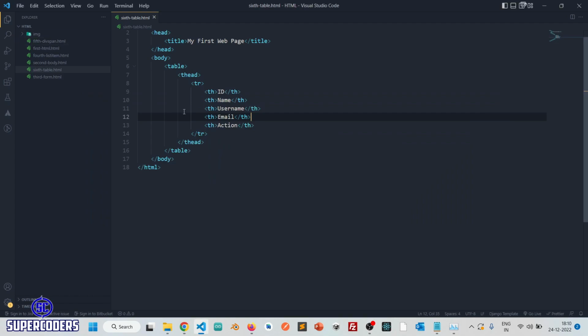But here you can see there is no border separation. You can add borders in two ways, by using HTML or by using CSS. For now I am not using CSS, so I am using the HTML way by adding border equal to 1. Save it, refresh the page. Now you can see id, username, name, email and action. All of these are table heading columns.